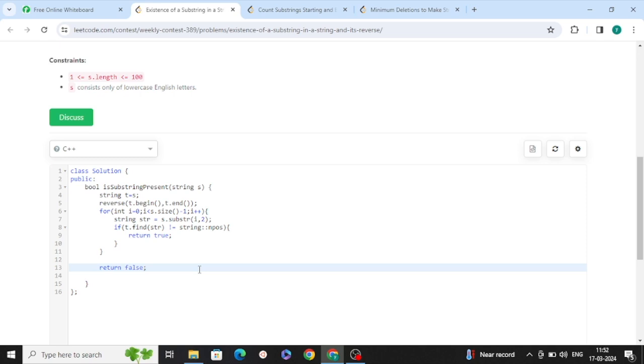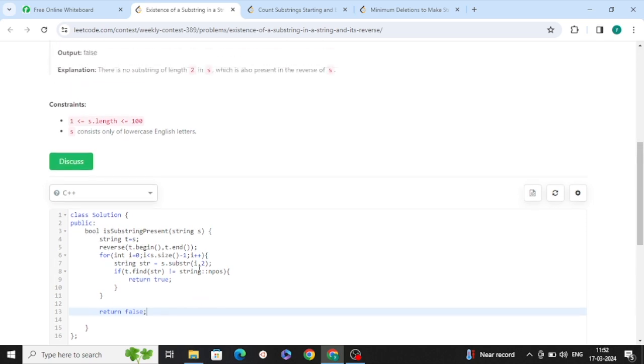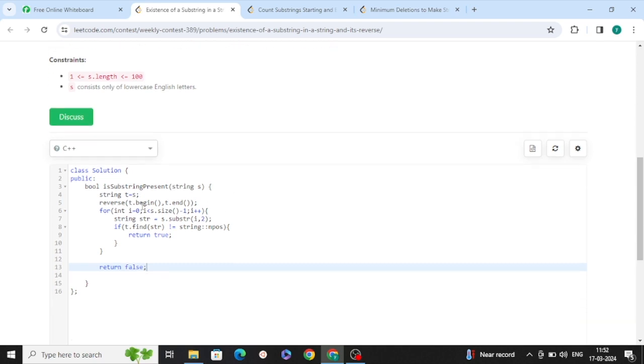So here I have applied brute force. We can even optimize it using a map and so on, but in the context of a contest we need to save our time for the harder problems, so this is the best way to do it. So this is a very easy problem. You can use t dot find with string npos, so it will traverse the entire string and find whether the substring is present here or not. So you can learn some basics of strings.